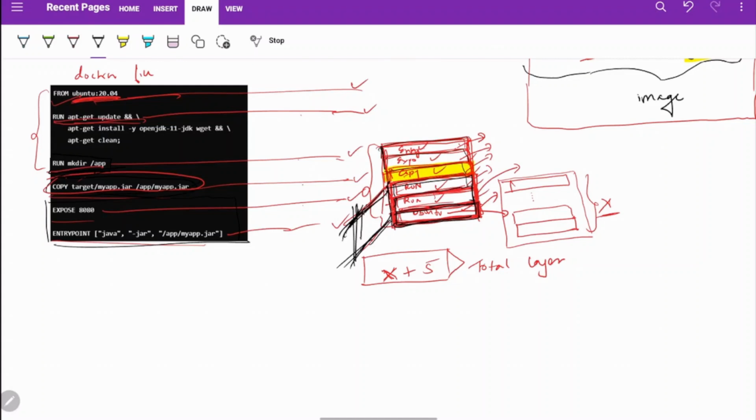As we discussed, if we remove this copy statement from here, you can see the previous layers are unchanged. So these three layers can be reused. This is known as layer caching. Anything after this run statement has changed, so I have to rebuild only this part. I have to run this expose and entry point. I have cached the layers, and I have reduced the build time.